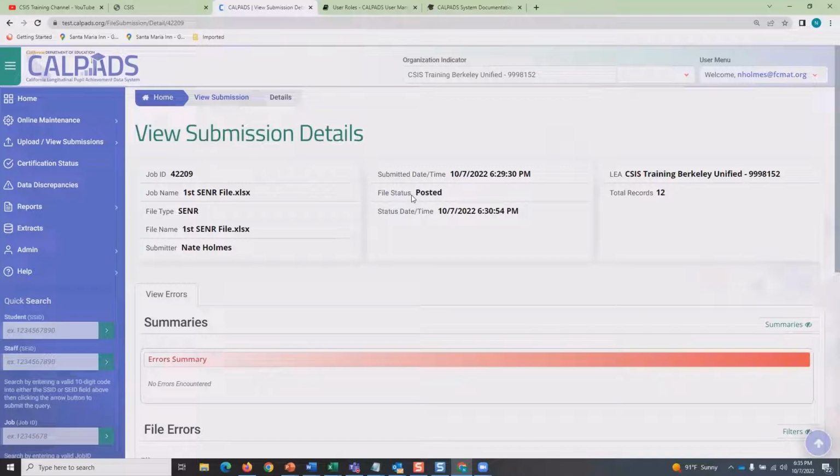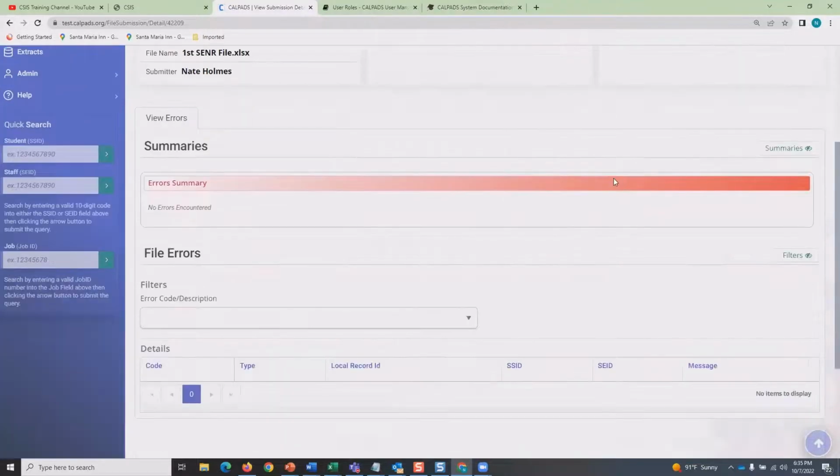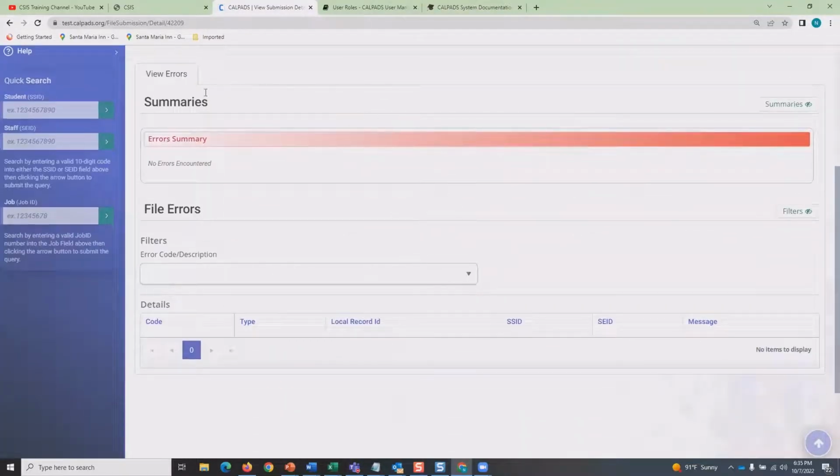So now that the status has updated to posted, we can see it posted at 6:30. It took approximately 1.5 minutes to post. You can see the total of 12 records. Also notice that if there were any errors, we can view those. And we'll talk about that later.